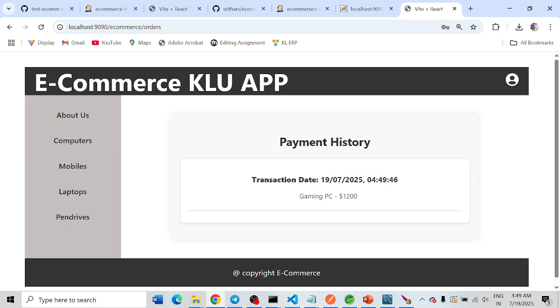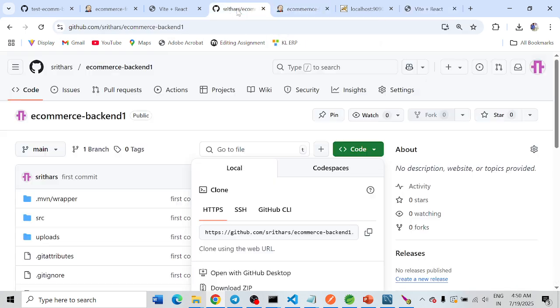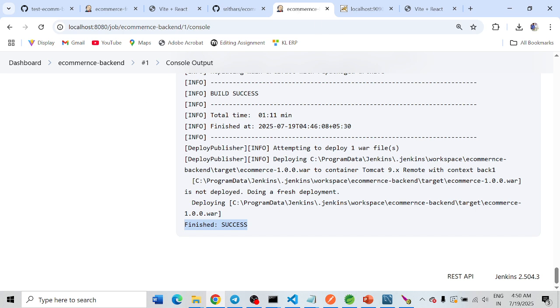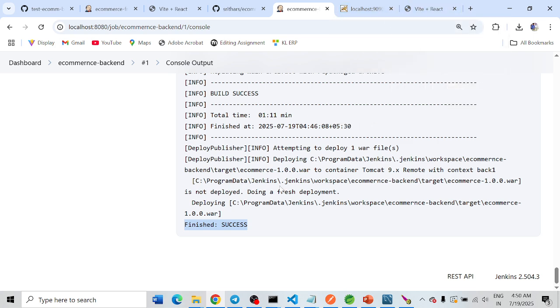Okay, so now as usual, what we have done in the front end app, if you are doing any modification in the repository, that is the backend repository, again immediately the pipeline will trigger the same to be deployed into your final application. So that's it, we have successfully deployed our front end application with Jenkins as well as the backend with Jenkins. Thank you.